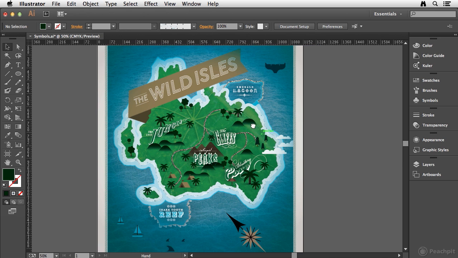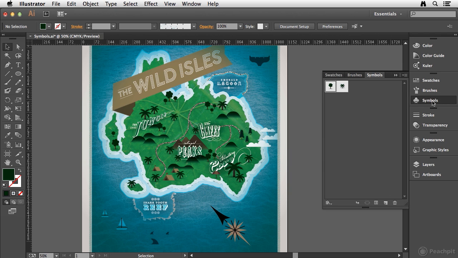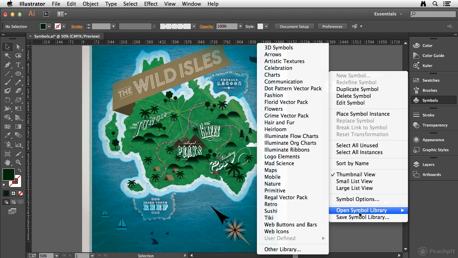This is incredibly powerful because I don't have to reinvent the wheel every time. Especially if I had dragged all of the artwork for these elements manually, I would have to update them manually as well. So utilizing symbols is a huge time saver. Now, I should also point out that if you go into the Symbols panel, you can go to the Panel menu and choose Open Symbol Library, and Illustrator provides a ton of different symbol packs for you to choose from.